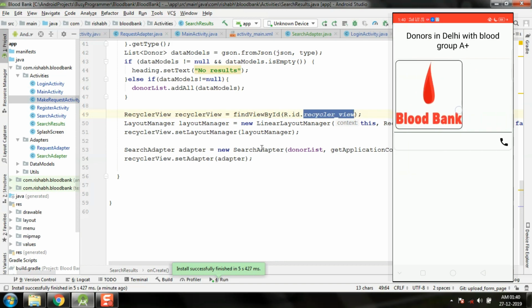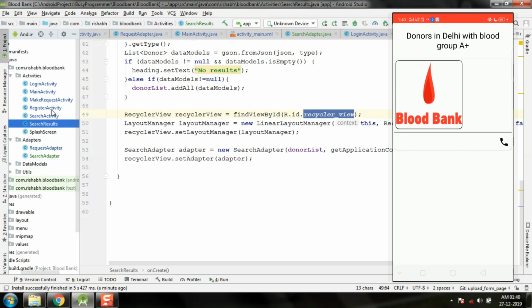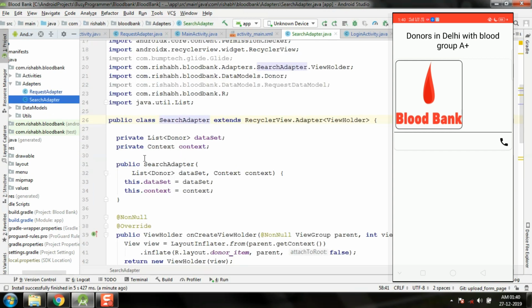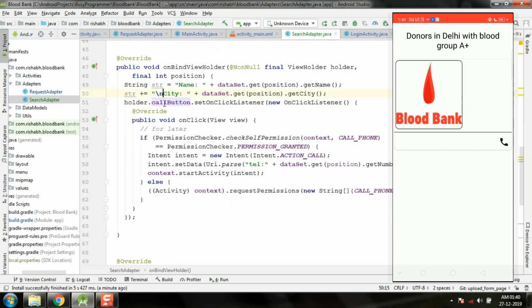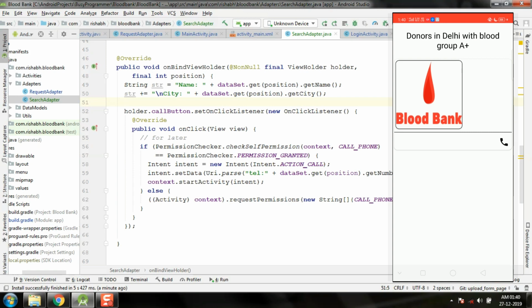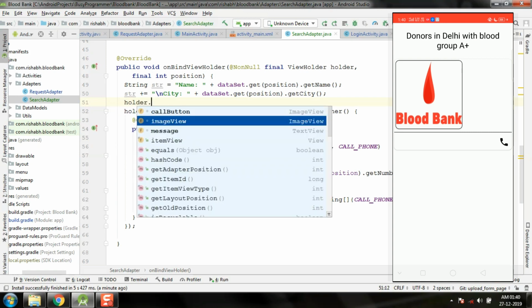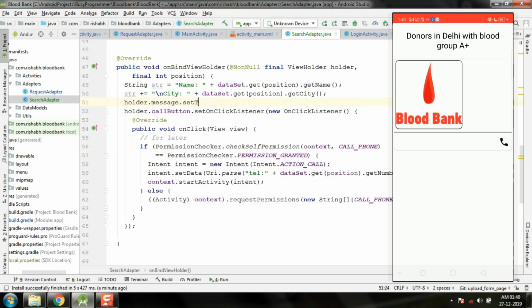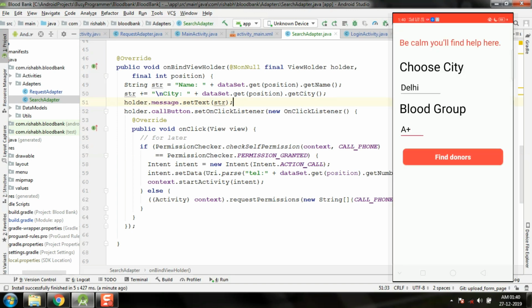Alright, so we get it, but the message is not visible here. So let's see what's the problem. Oh, we didn't set the message, so that's the problem. In your search adapter, coming down here, we created the str, but we forgot to set it actually. So message set text str. So yes, we will get the message here, and on clicking on this call button, it's crashing again.